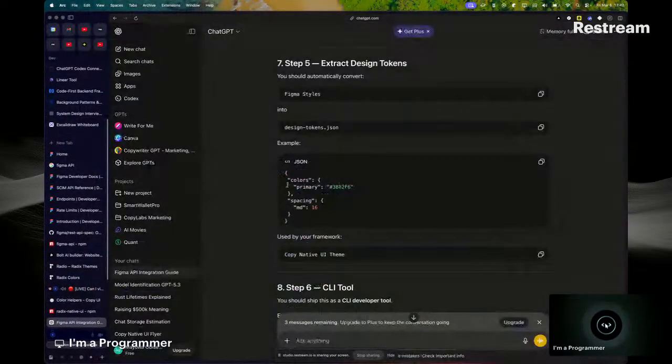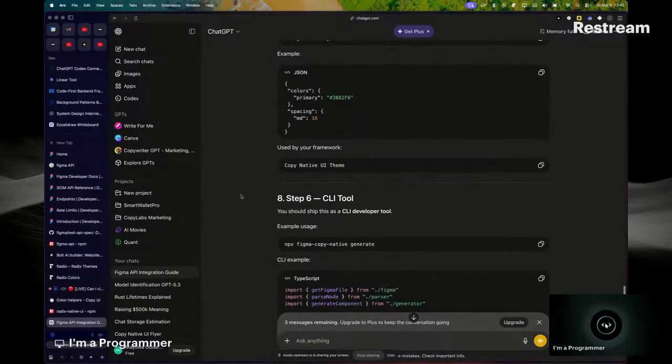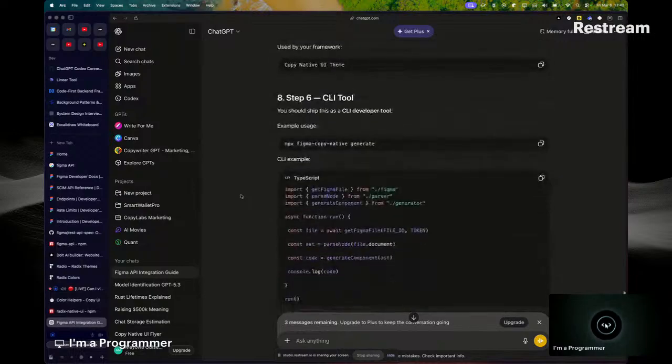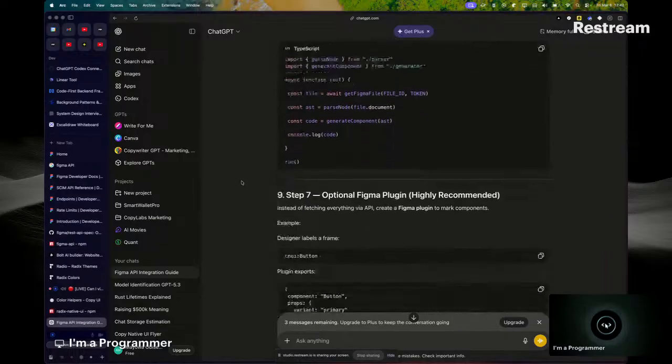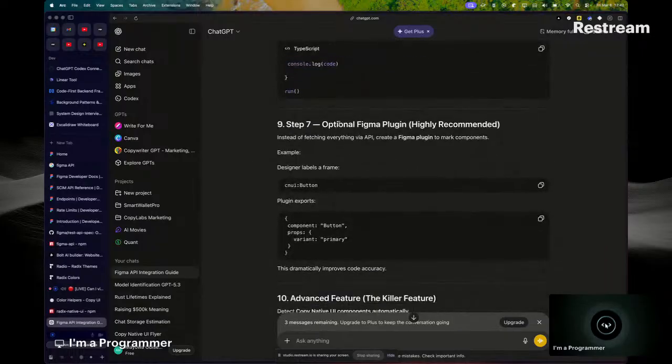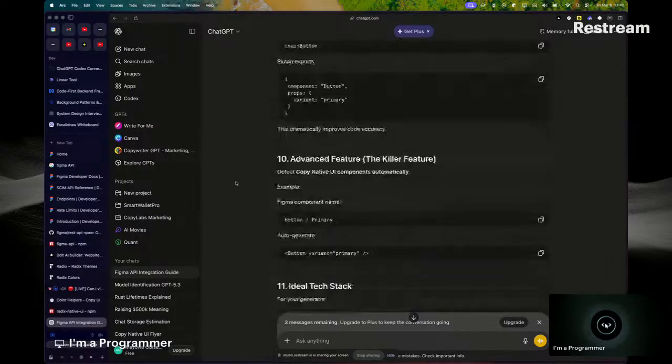So back to this. I might have to think about this. That means I won't be building this today, but I think I have a way of how this can work now. So we can have a CLR2 that does that conversion for us. And we have step 7, optional Figma plugin, highly recommended. Okay. We'll do that eventually.